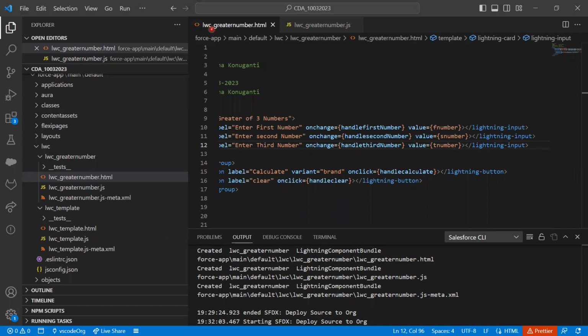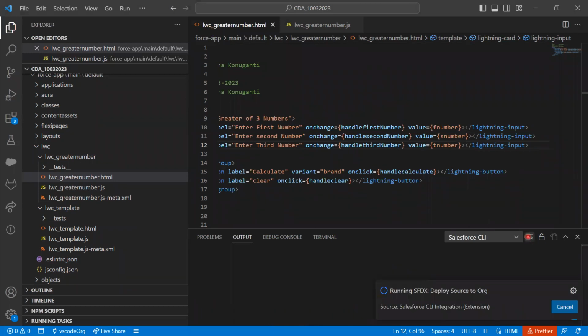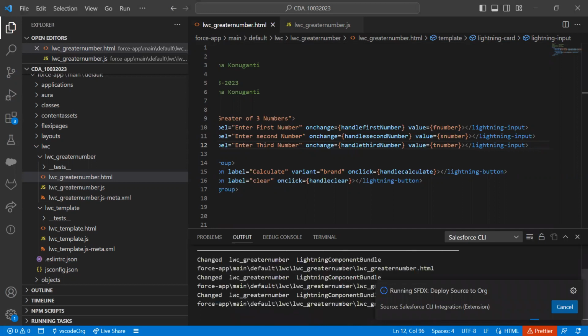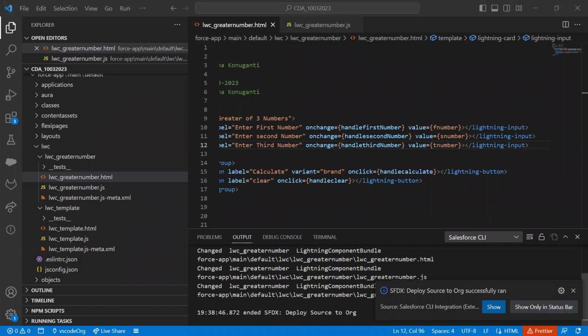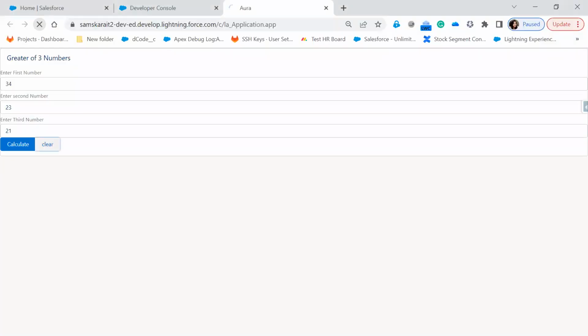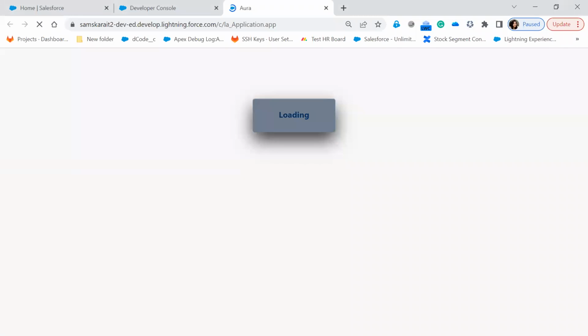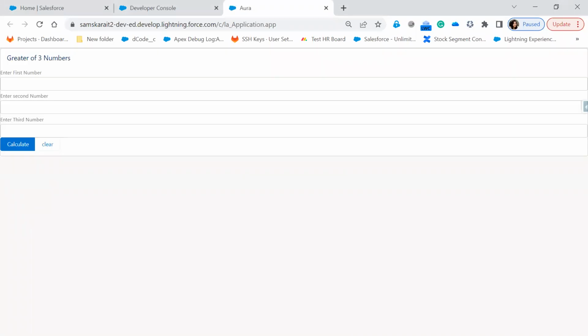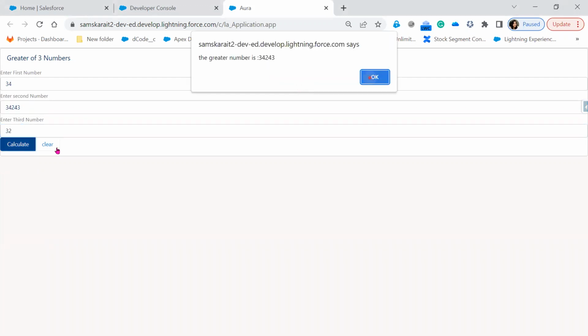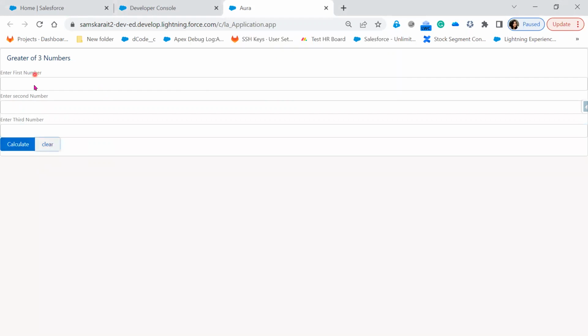Control-Shift-T, deploy this source to org. Okay, so now refresh. Now, let's enter the data. So what should happen this time? This time, whenever I enter the data, take the data and check the greater number. Yes, 34243. And when we click on clear, it should clear the value in the HTML component.